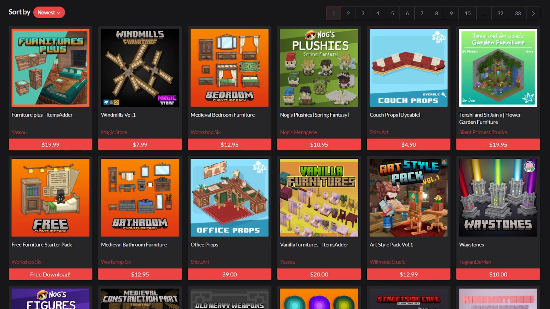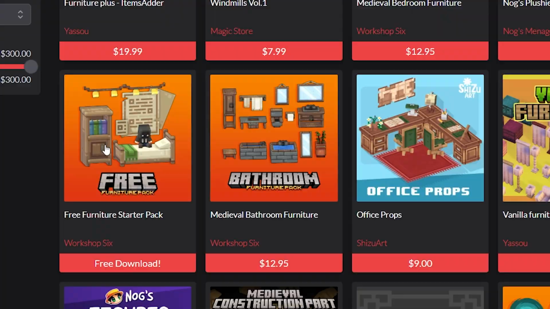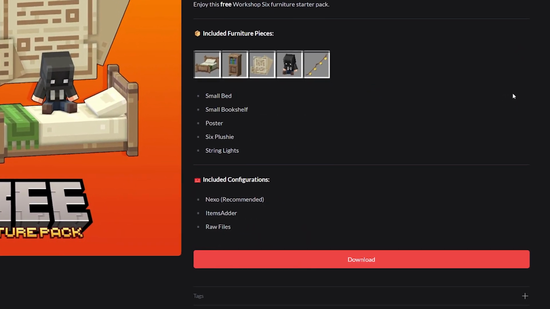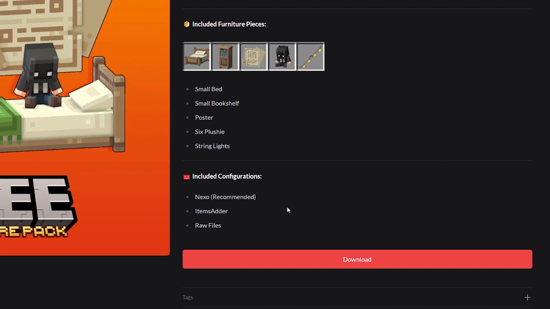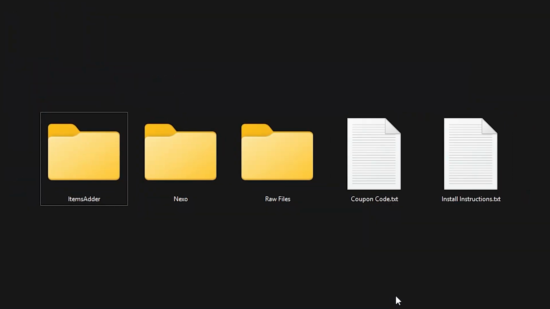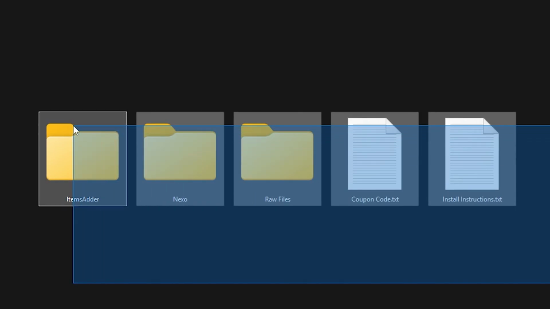Now, many of these custom models will of course be paid, but like you can see, there are some free ones there. Usually the creators of these packs will clarify on their page what config files the pack comes with. In this case, we can easily use it with both Nexo and ItemsAdder. Now, after downloading the pack and opening the zip, these are all the files you should see.